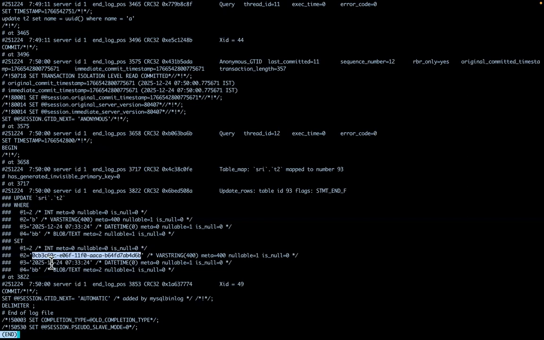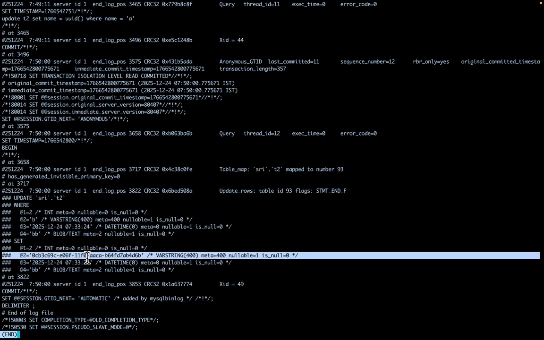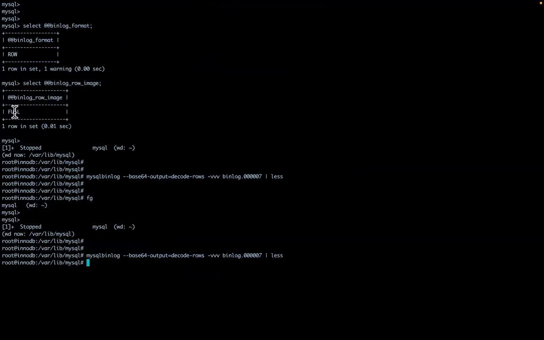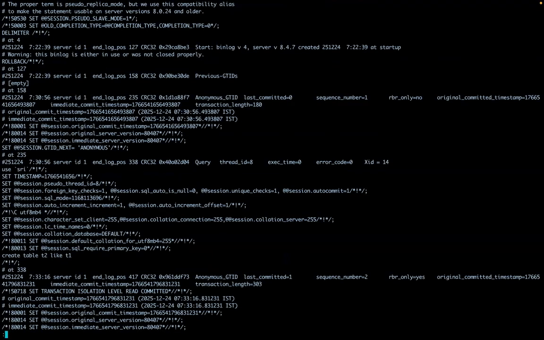This value we changed, but I'm only modifying this column. Still, with binlog row image full, what happened? It will print the entire column before and after. What is the value before and after? This is needed if you want to do point in time recovery, so it is recommended. You should set binlog row image to full so that you can perform the point in time recovery.